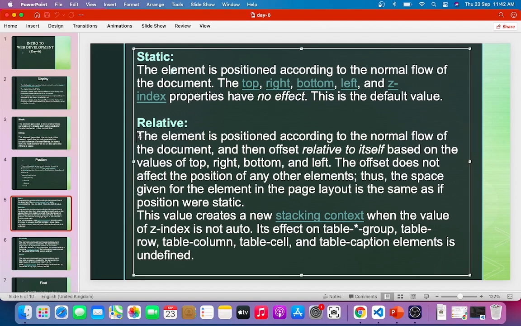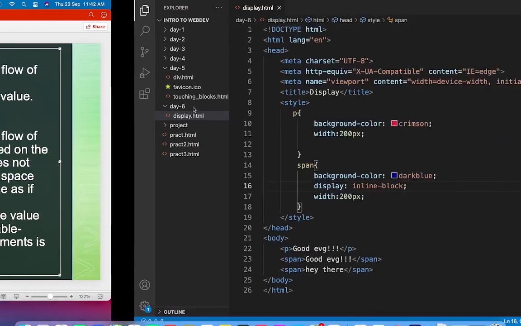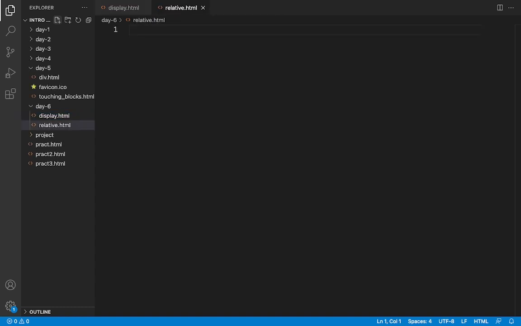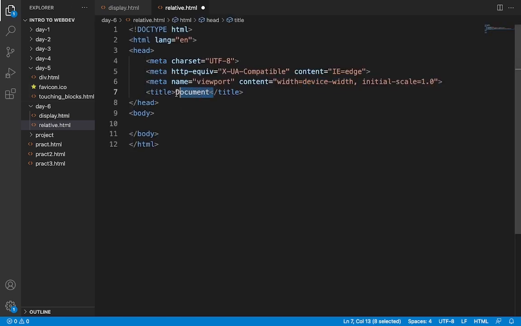The element with relative positioning is positioned according to the normal flow of the document. So let's see an example and you can understand it clearly. Let's create a new file called relative.html. Let's get a boilerplate over here. Change the title.